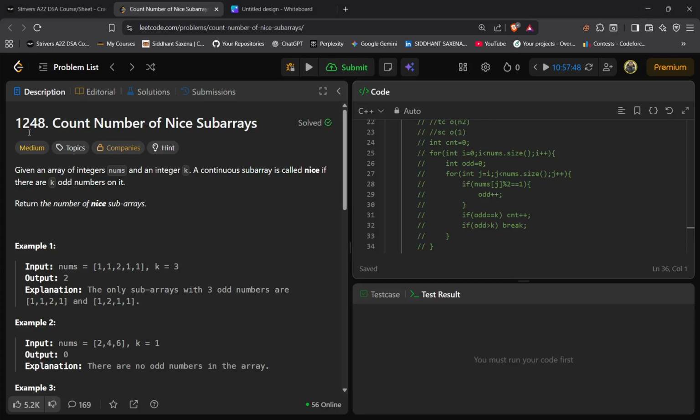So today we are going to solve the new question: Count Number of Nice Subarrays. Given an array of integers nums and an integer k, a continuous subarray is called nice if there are k odd numbers on it. Return the number of nice subarrays.